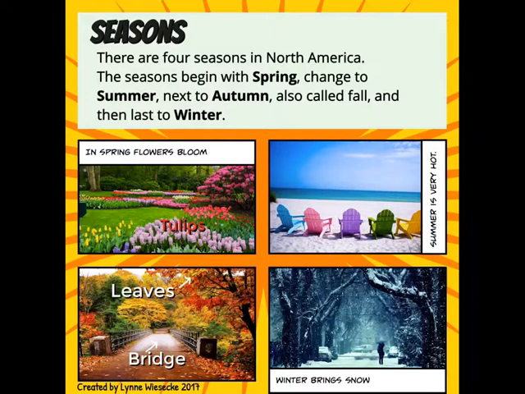At the top, in large bold letters, is the heading. It tells me what this paragraph or this page will be about. This page says Seasons. There are 4 seasons in North America. The seasons begin with spring, change to summer, next to autumn, also called fall, and then last to winter.